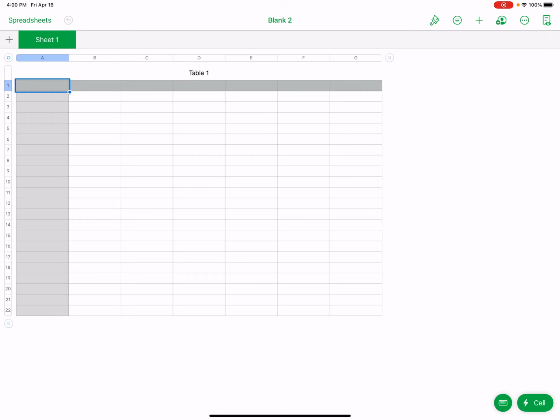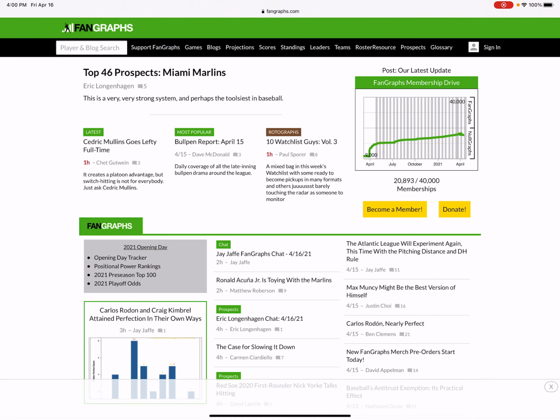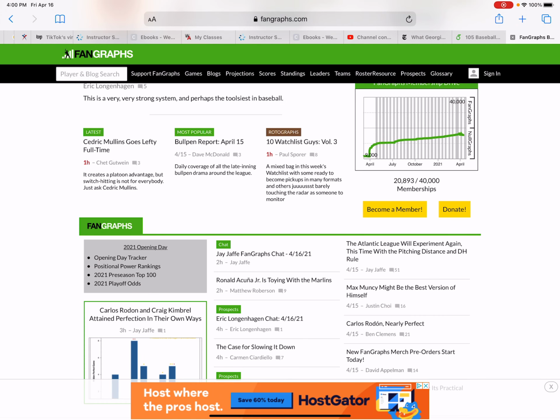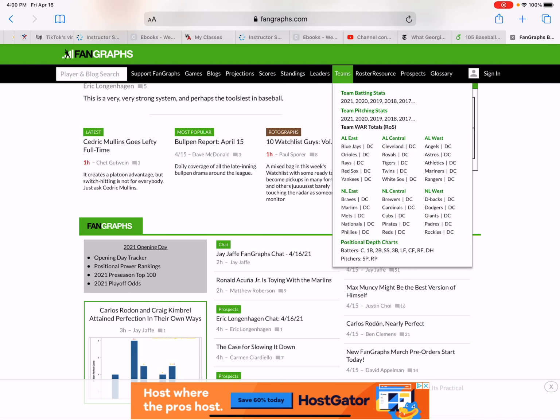All you need to have open on your screen is your spreadsheet software, maybe it's Excel, Minitab, or I'm using Numbers because I'm using an iPad, and your browser. Go to fangraphs.com and choose your team. You should have selected a team at some point this semester. Pretend my team is the Reds.